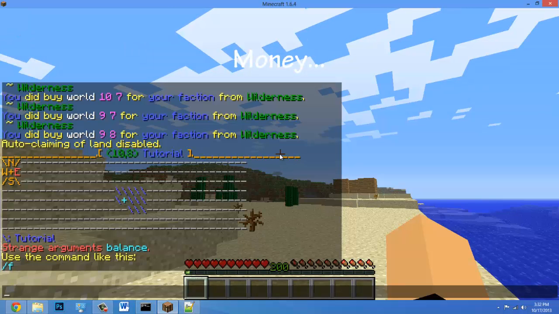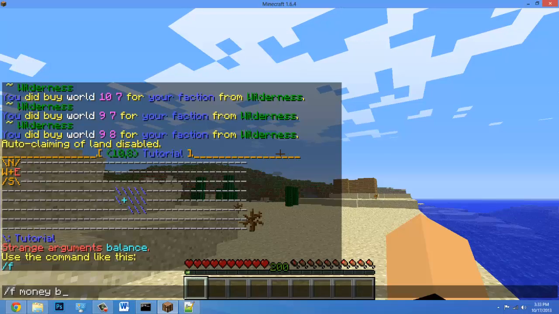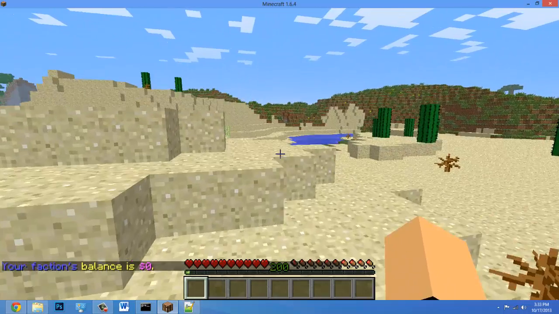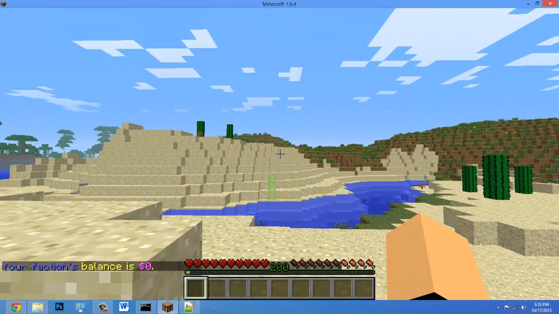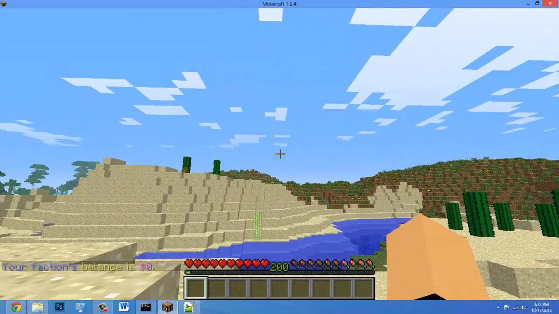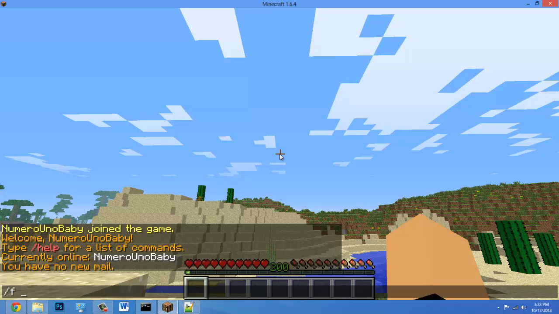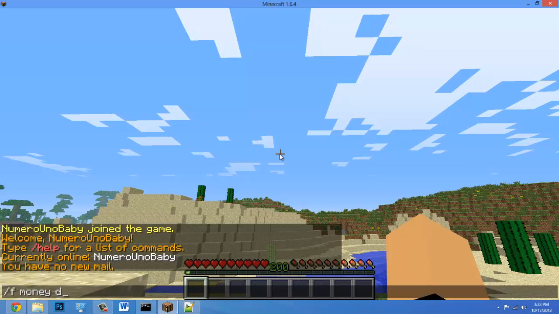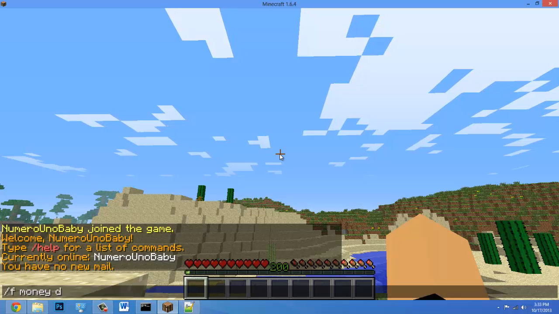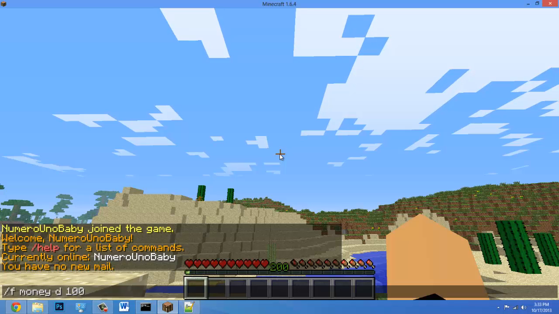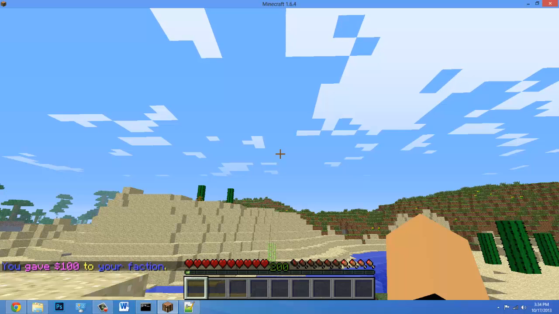Alright, so /F money B, that stands for balance. You see how much money your faction has. So my faction has $0. I'm going to want to give some money to my faction, so my faction is not poor. To give money to your faction, by making a deposit, you type /F money D, that stands for deposit, so you're putting money into your faction, and then space, and then the amount of money that you want to give. So I'm going to give $100 to my faction. And it says that now my faction has $100.